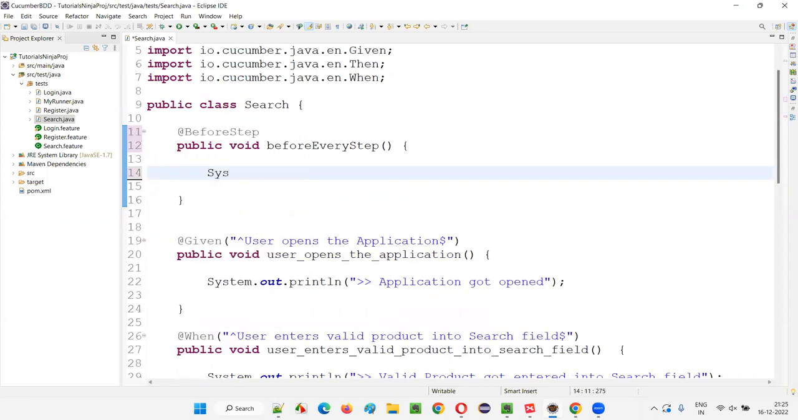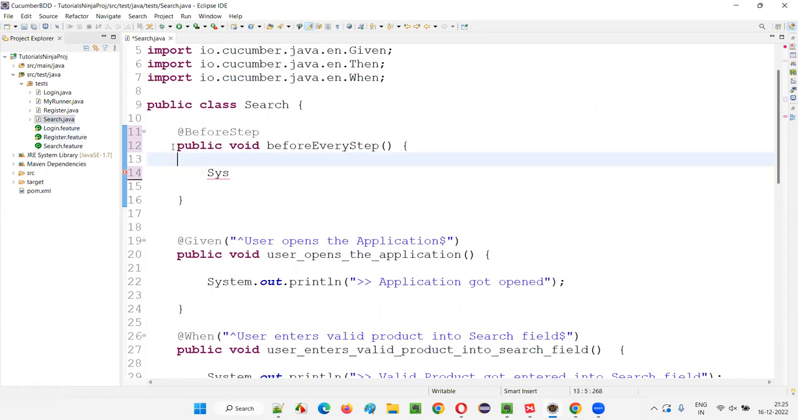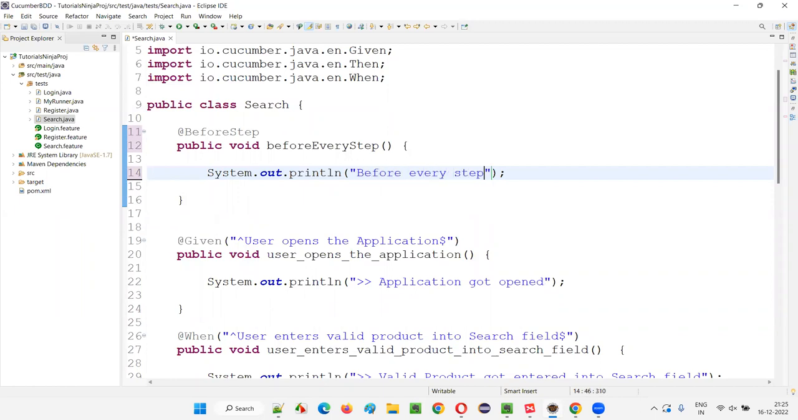Here we have three feature files, and in each feature file we have scenarios, and in each scenario we have steps. So for each and every step in each scenario of each feature file, this before step will be executed. I'll show you practically. Here I'll write a print statement, before every step hook, just some random text so you can identify it.